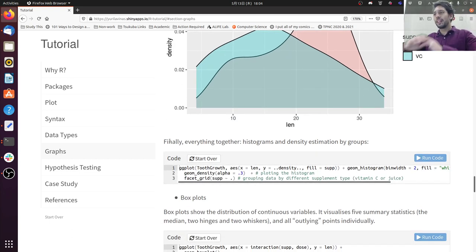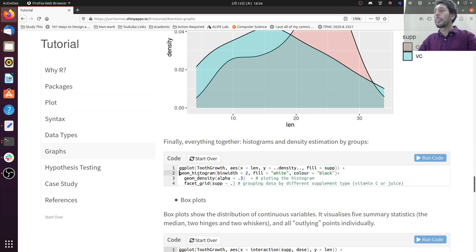Okay, now let's put everything together. Density estimation, given different supplementation type. ggplot function call, data set, we want the length, the trick for density, we want to fill the supplementation type. Our geom histogram I'm going to enter here. As before, the geom density as before, and because we are separating the histogram in grids, we call this as well. So we have the fill for the density, the facet grid for the histogram.